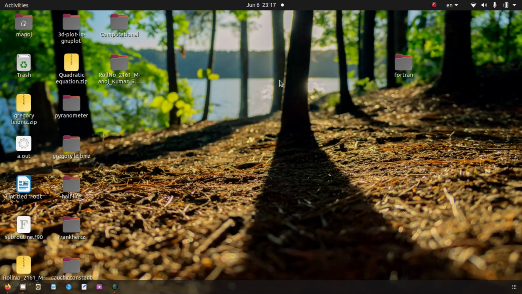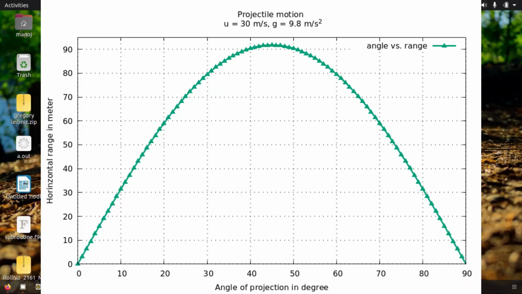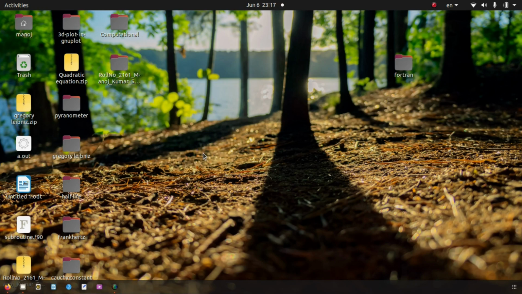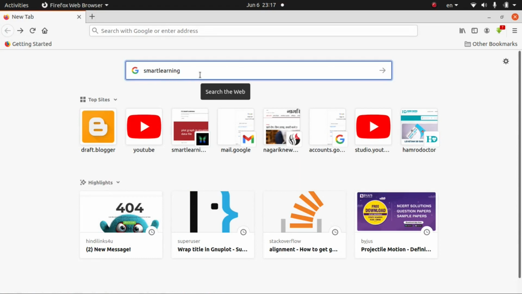In this video, we will be learning about projectile motion in Fortran. We will see the variation of the horizontal range of the projectile with respect to the angle of projection. Before starting the course, we need to know the basic information about projectile motion and projectile. For that, let's go to the browser and see some basic things.